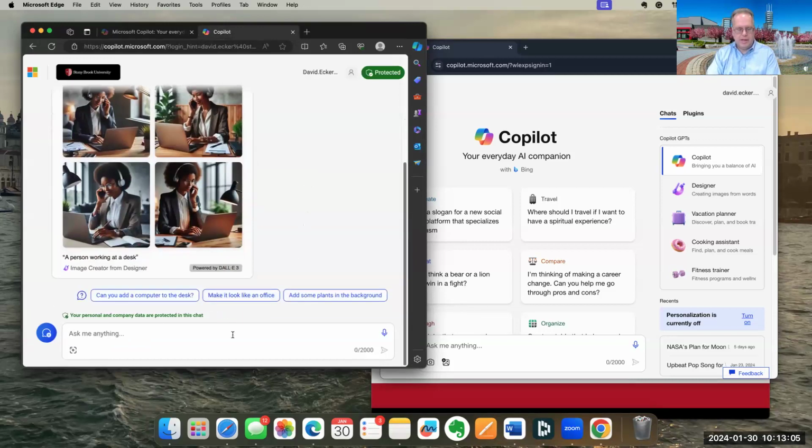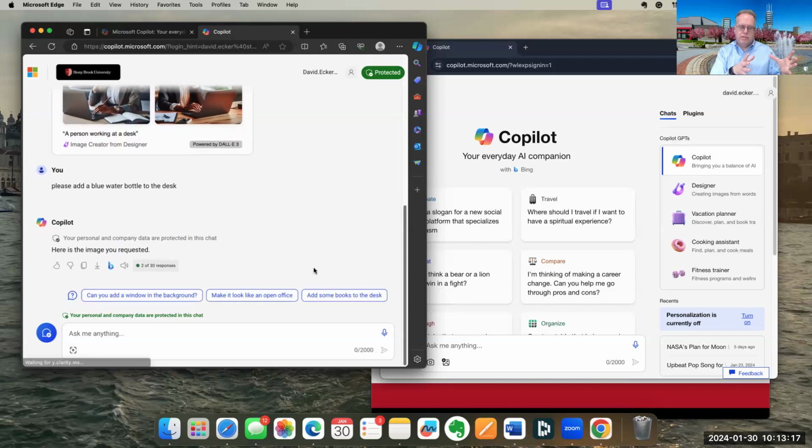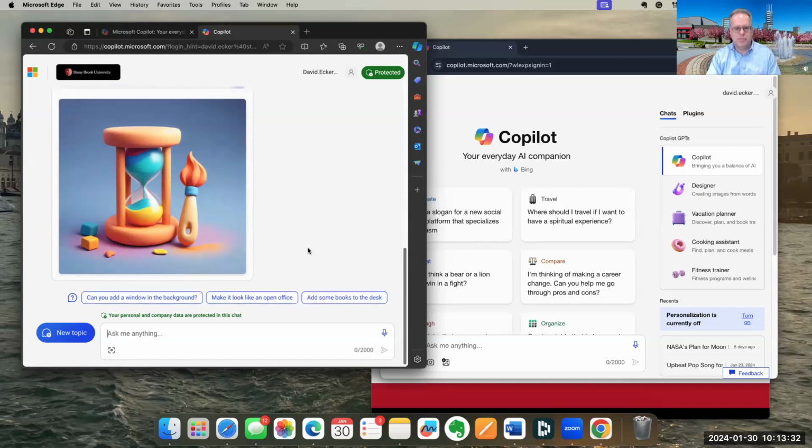You could add and say, please add a blue water bottle to the desk. Now, it should remember what the original picture was, go back and generate, and then add a water bottle to the desk. Now, I can't tell what that water bottle is, but it can do it.